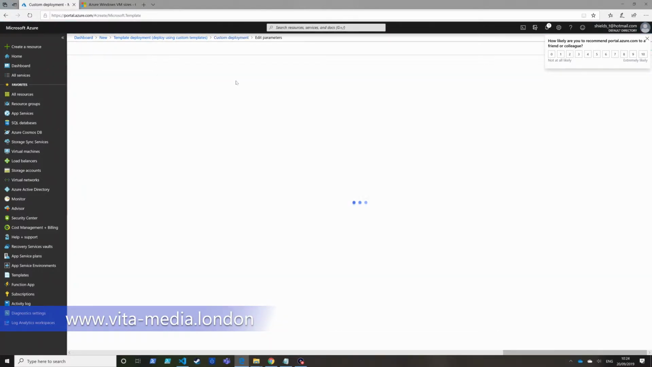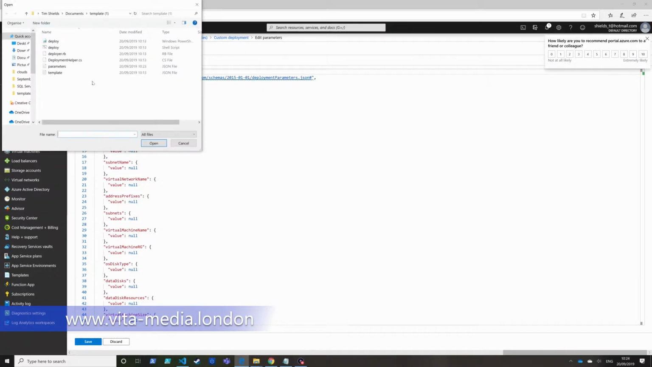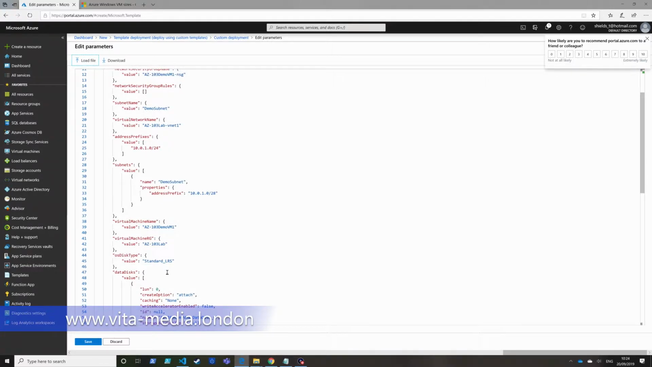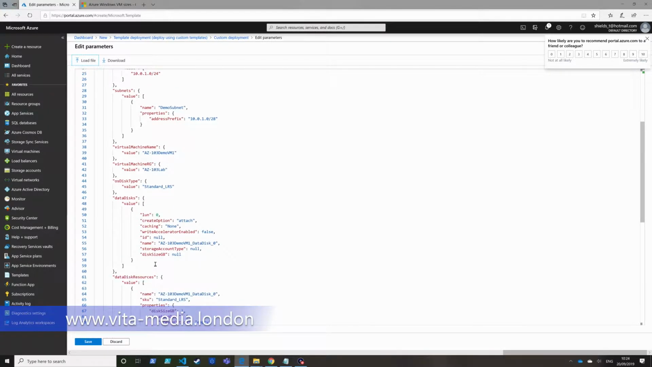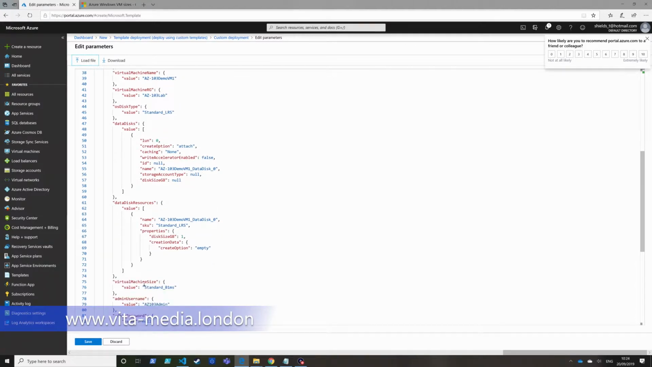then edit the parameters, and again load parameters, open. We can see here that we have standard locally redundant storage selected for the data disk, and our SKU size of standard B1 MS. I'm going to save that.